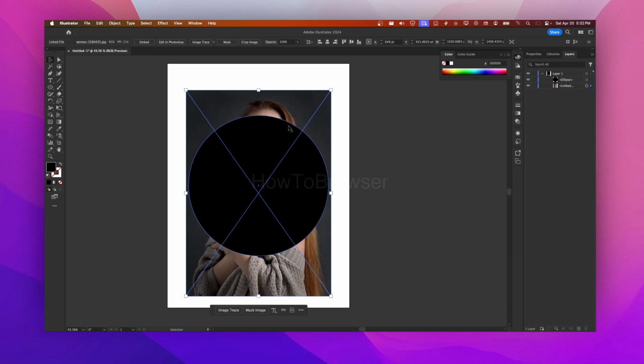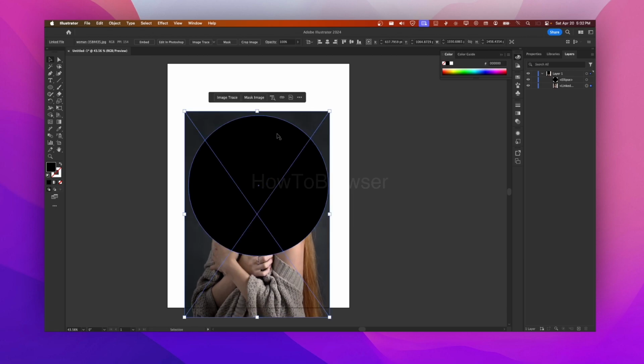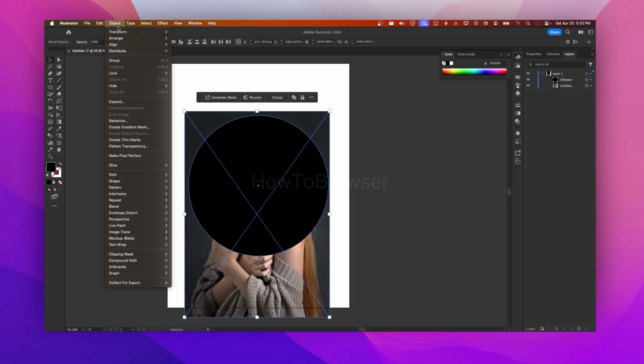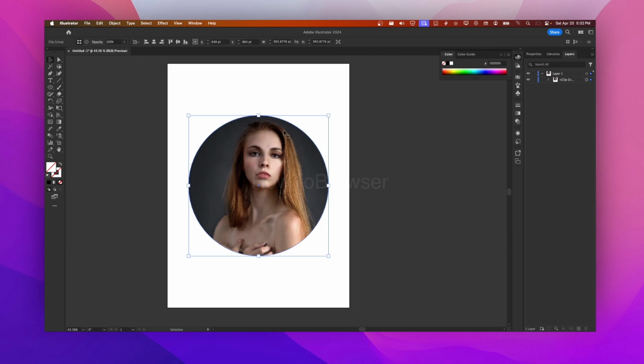Now I can send this back. Now I can select both, and then I can go to Object, Clipping Mask, and Make, or Command+7.